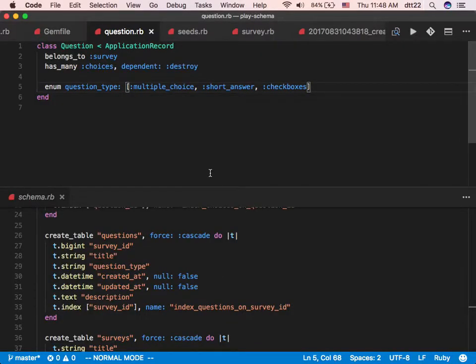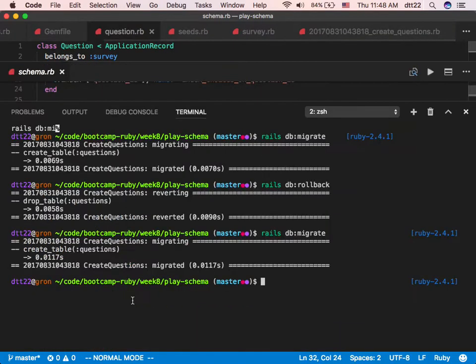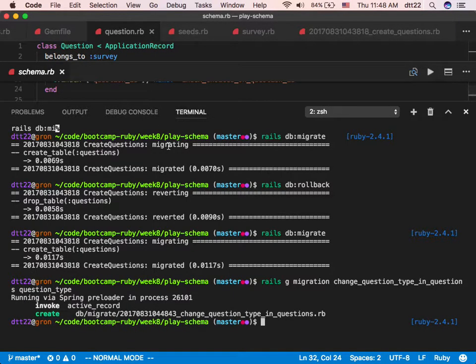Now I have to change my question type. This time I'll show you a different technique. Rails generate migration change question type in questions. You can type this too, yeah? It can be really anything there. And I'm going to create a migration. I'm going to guess and see if this works. So write question type here. And let's go to the migration file.